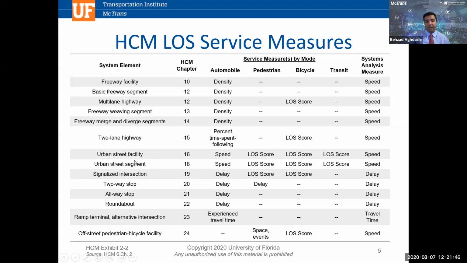For urban streets and urban street segments, as well as urban facilities, speed is the best indicator from HCM's perspective to represent the level of service. There are a lot of other service measures that I don't want to go into, especially for pedestrian, bicycle, and transit. We characterize them. We have methodologies for certain facility types, and LOS score is primarily the service measure that we use to characterize their level of service.